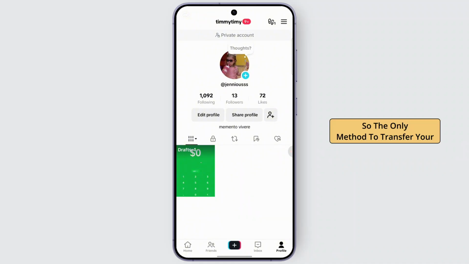So the only method to transfer your TikTok drafts to a new phone is, if you are trying to transfer your account into a new phone, when you log in to a new account, it deletes all of your drafts. So the only method is uploading the draft, but if you don't want it public, what you can do is upload it privately.